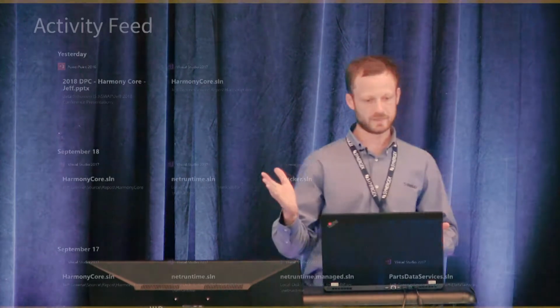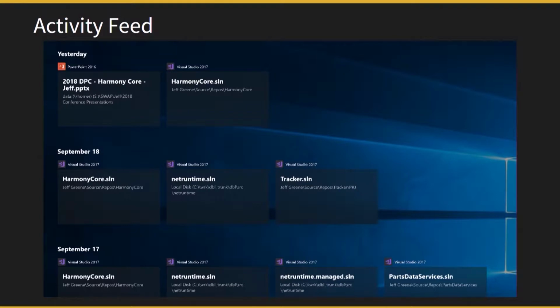What does that thing look like? It looks a lot like this. In this case, you can see all the things that I've been working on. They look kind of like what you'd probably expect me to be working on. Lots of Harmony Core, some PowerPoint, and runtime related things.